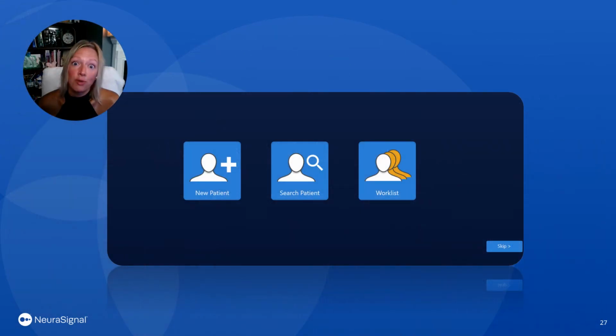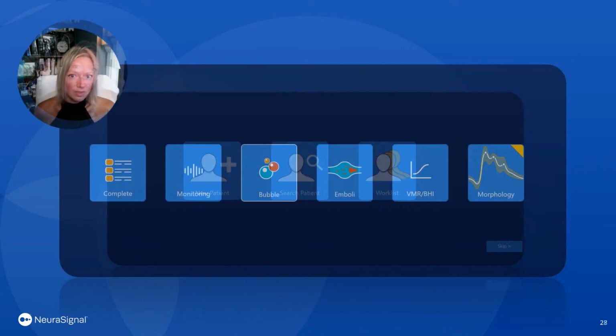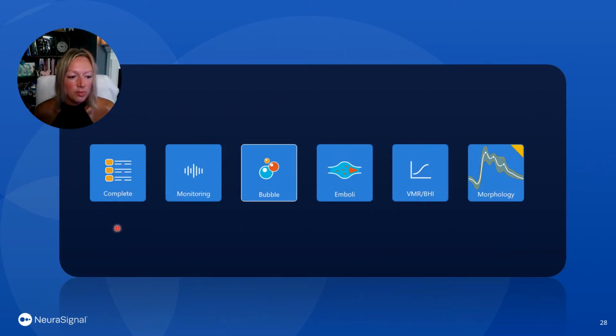How to perform a TCD bubble exam on your NG2. You will first log in, and then you will have this screen. You will need to select your new patient if you are manually entering in that patient's information, search patient if you have performed an exam on that patient prior, and work list if you have set up that modality to connect to your EMR. On your system, you have the ability to perform a complete exam, monitoring, bubble, emboli, VMR, breath holding index, and morphology.